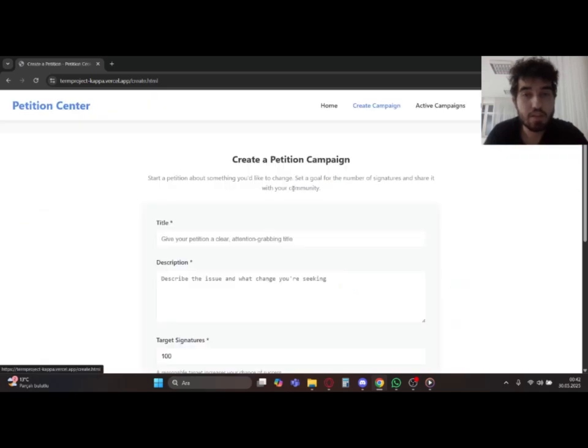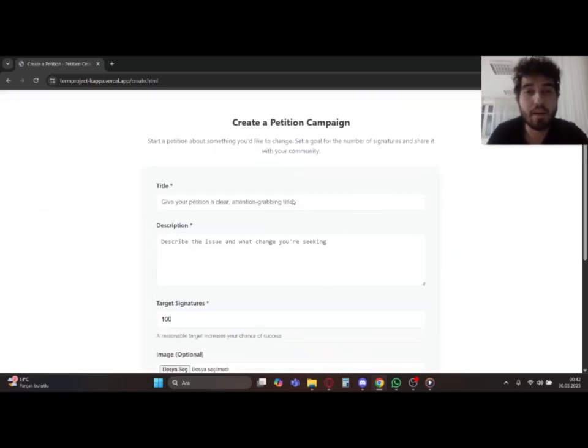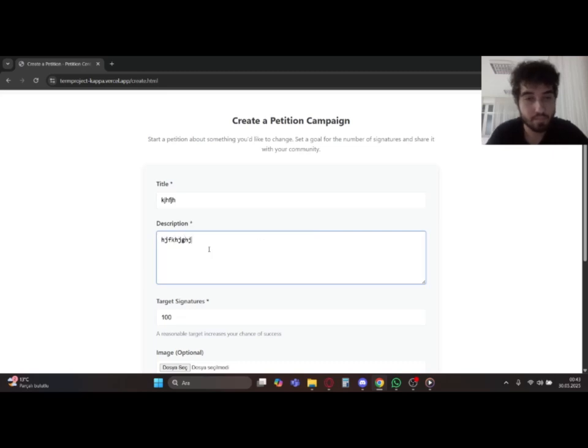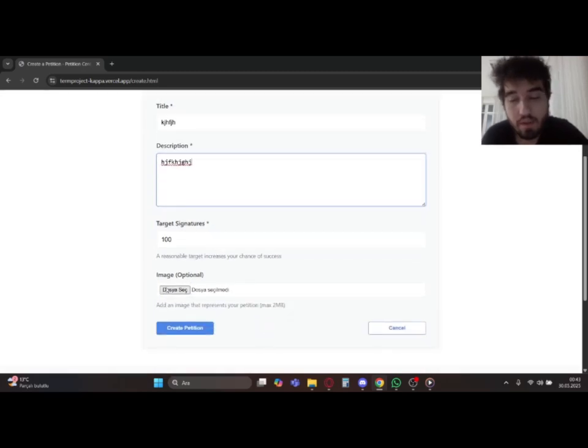A petition creation page where users can submit a new campaign with a title, description, and signature goal. Let's create a new one. In this part, you can add an image, but it's optional.